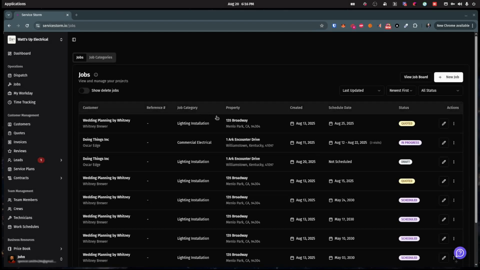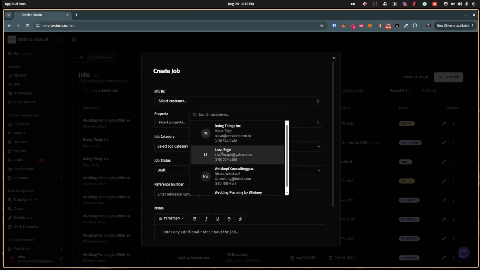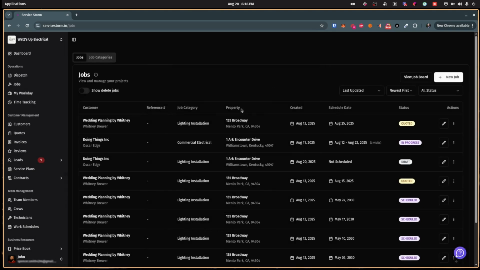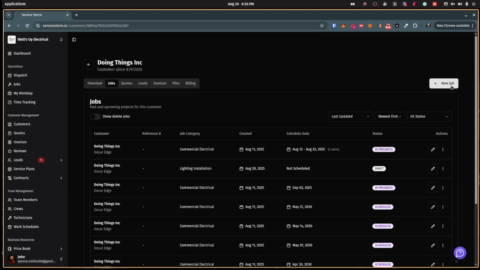Now we can touch on creating a job. So when creating a new job, you have two options. You can come to the Jobs tab over on the left side, or you can go to Add a New Job here, and you can select the customer, search their name, find them that way. Additionally, you could go to the customer screen, find the customer that you would like to create a job for, and we can just say New Job.